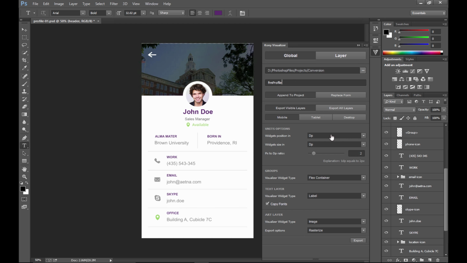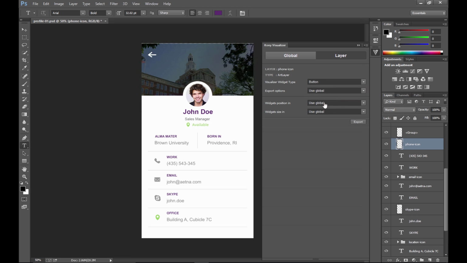Position and size properties can be set in dp, percentage, and pixels. For this form, I will set the width and size properties to dp. Since we want specific layers to be converted to buttons instead of images, we can select each of the desired layers and select the widget type in the Layer Specific tab.